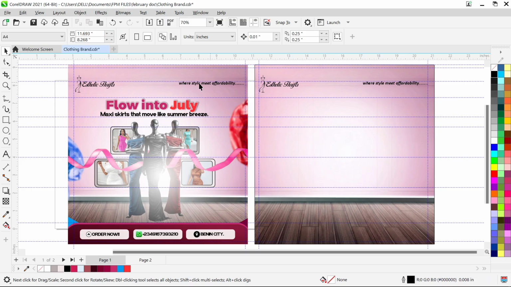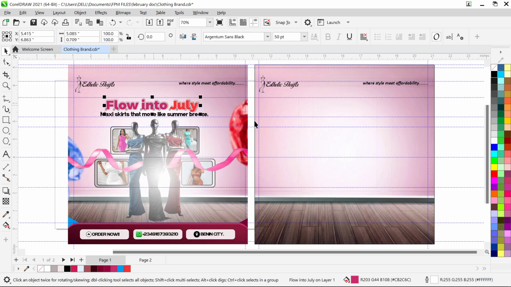So after that, next I'm going to this flow into July. You can see the reason for this ruler, it's very simple, so you know what you are doing next. As I told you, when I'm designing a flyer for any company: first, the company's name, company's logo, company's motto. After that, give a line. That will be the space that differentiates the company's name, logo, and catchy topic. That's what the flyer represents.